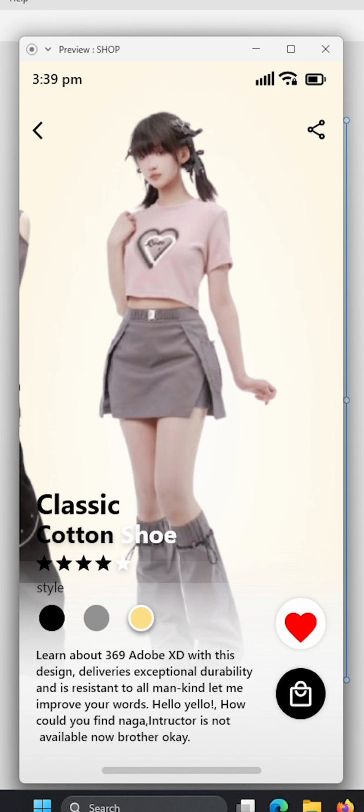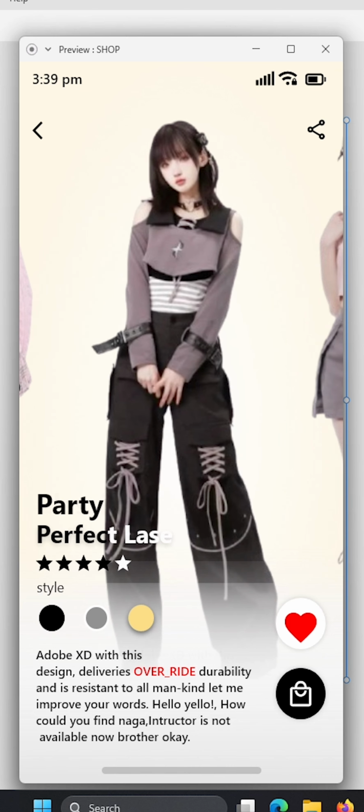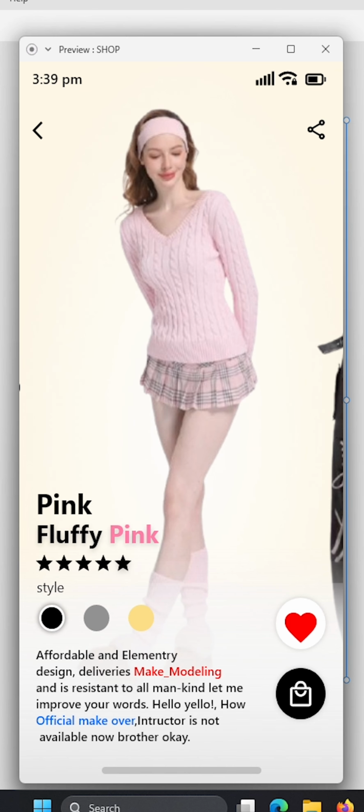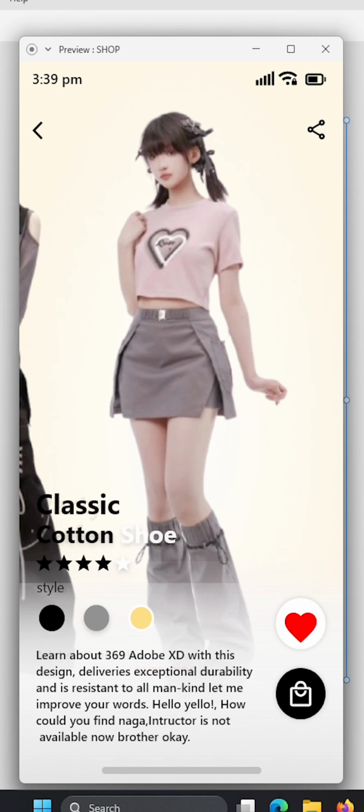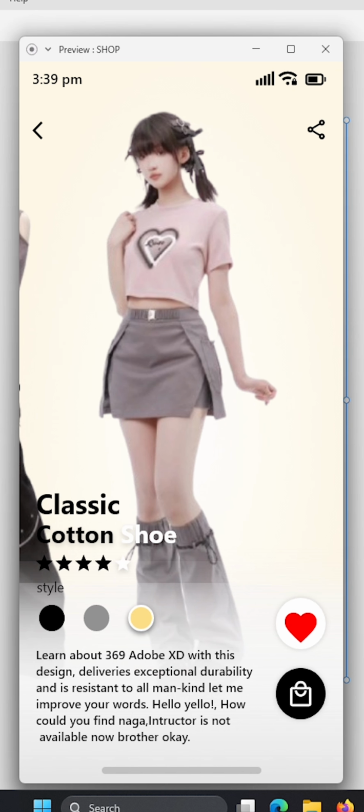So just your clients or anybody that will be using the app will just be scrolling through to choose a specific one, whether he or she will like it or not. Okay, so we will be creating this beautiful app here. We'll be adding the JavaScript, which is called Prototype when it comes to Adobe XD. Okay, so stay tuned and let's get started.